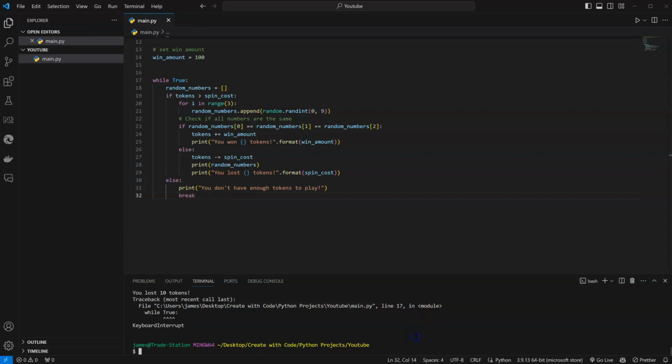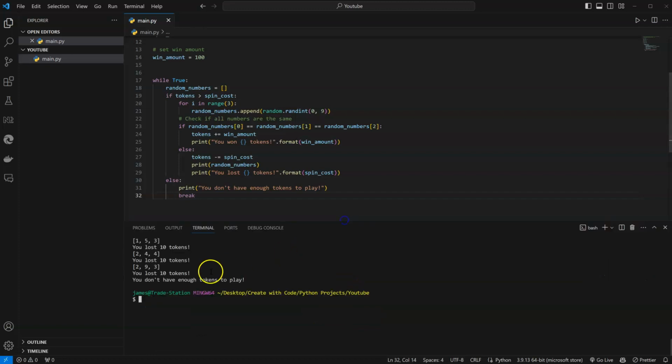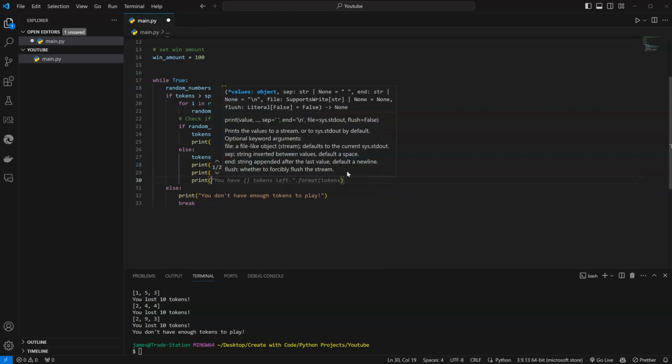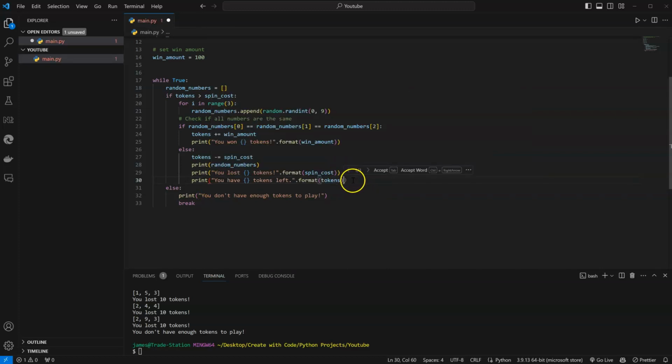So now I'm going to save this, I'm going to run it, and we can see that after running several times, the player ran out of tokens, and it says you don't have enough tokens to play, and the program exited. So that's pretty good. Let's go ahead and add some more print statements, make it a little bit more descriptive. So after each time they spin, we'll say you lost X tokens, and then we'll go ahead and print out you have blank number of tokens left. All right, so that way we can kind of keep up with what's going on here.